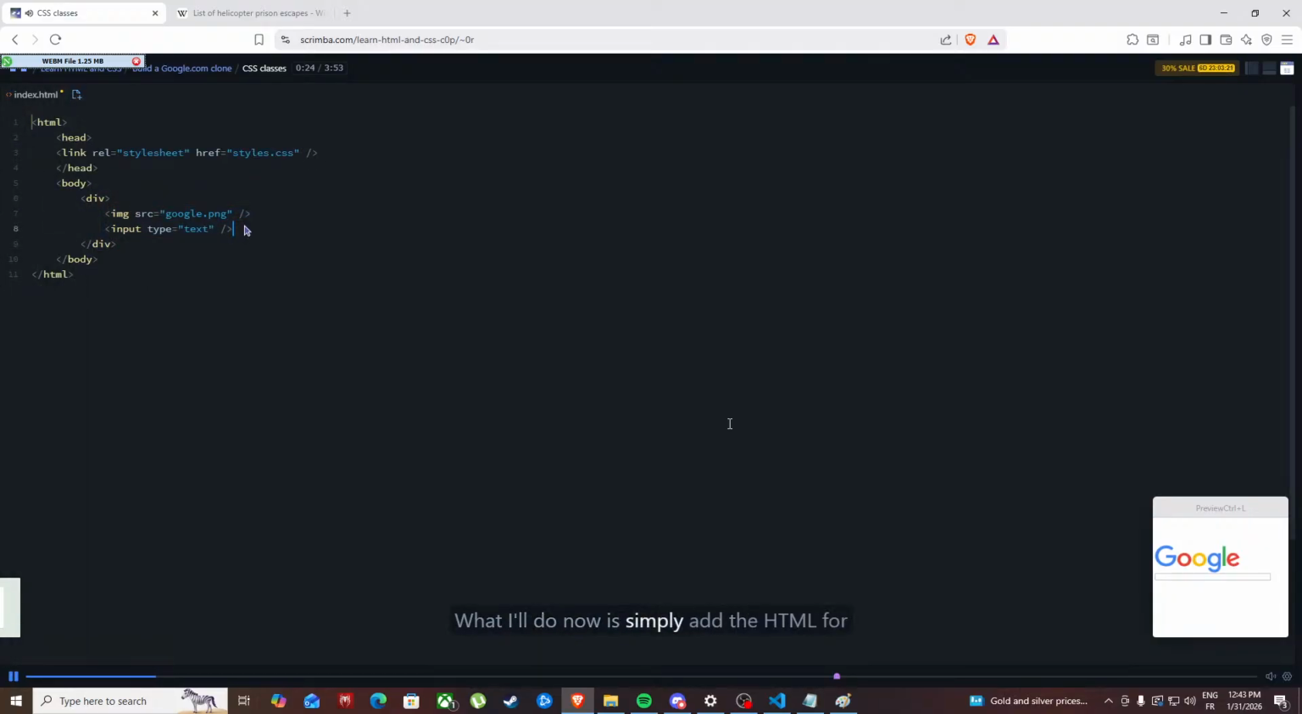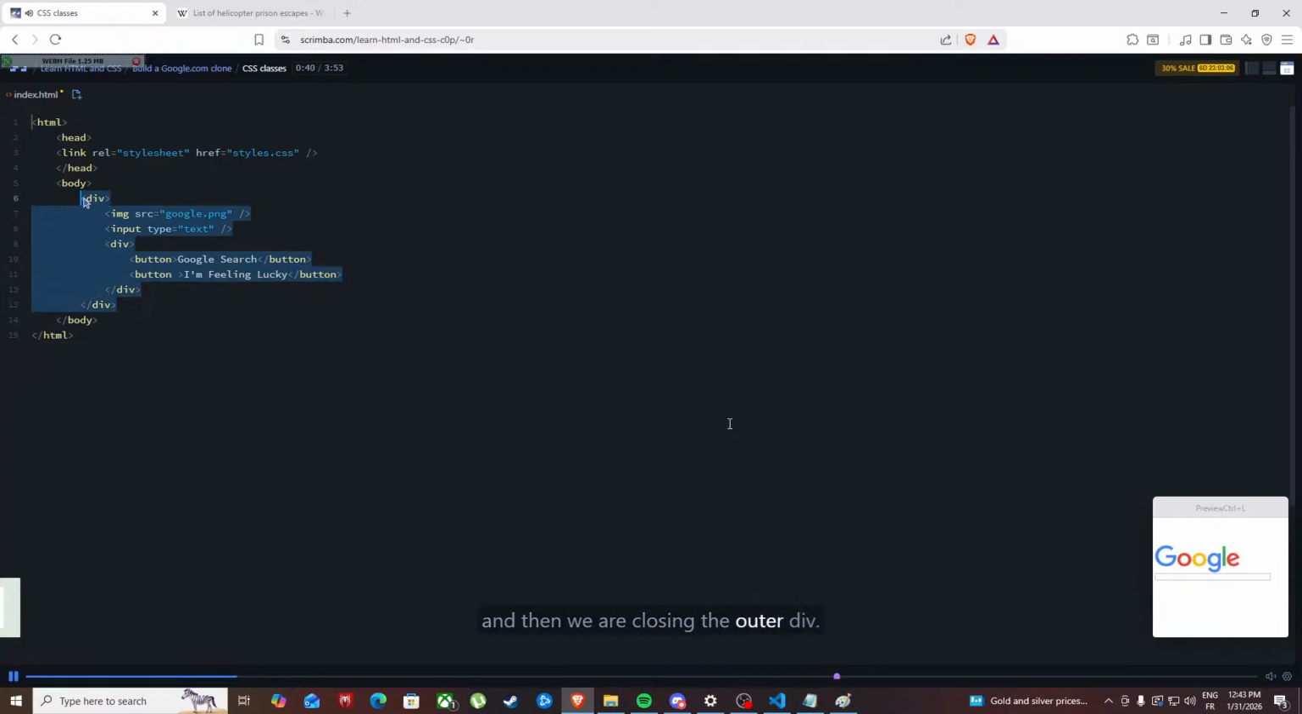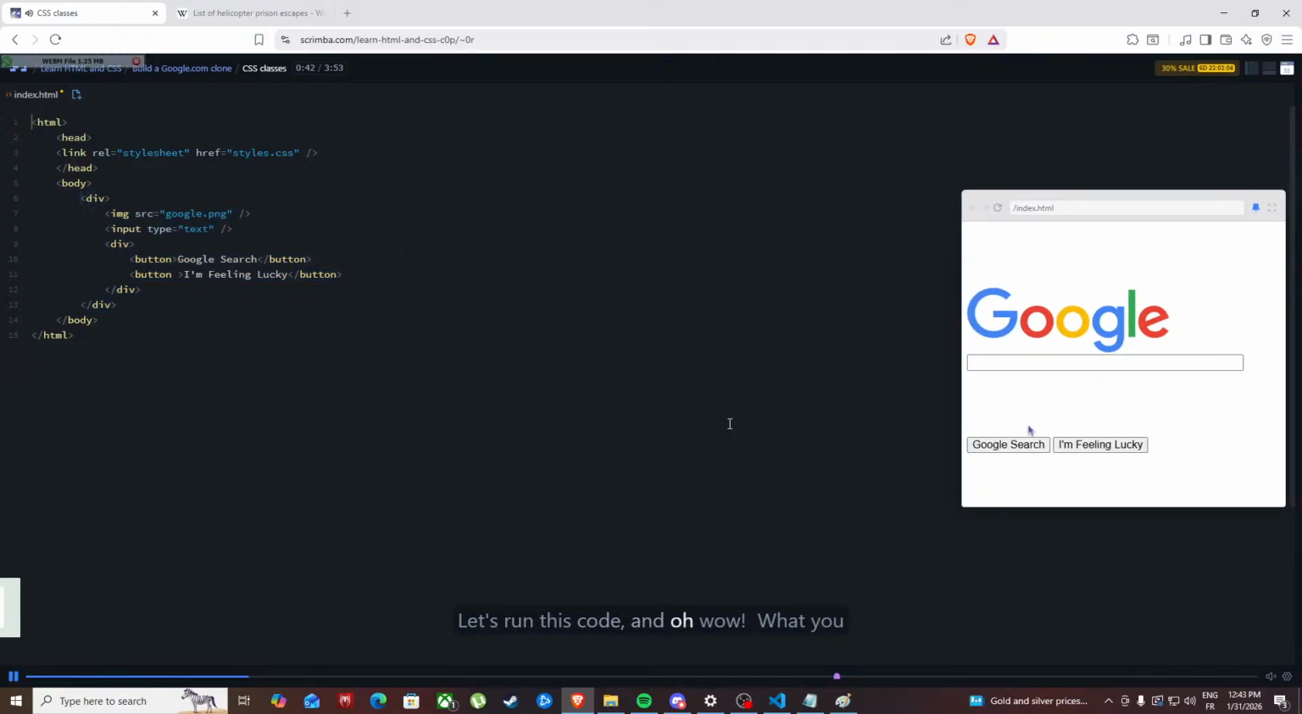What I'll do now is simply add the HTML for these buttons down here beneath the input field. So it is a div with two buttons inside of it. And then you can see we are closing that div, the inner div, and then we are closing the outer div. Let's run this code, and oh wow!